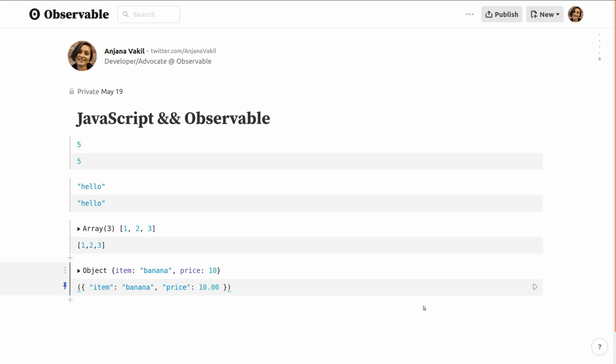Every cell in an Observable notebook is a piece of JavaScript code. A cell might contain a simple value like a number or a string, maybe a data structure like an array or an object. And note that I need to wrap an object in parentheses. We'll learn why that is a little bit later.